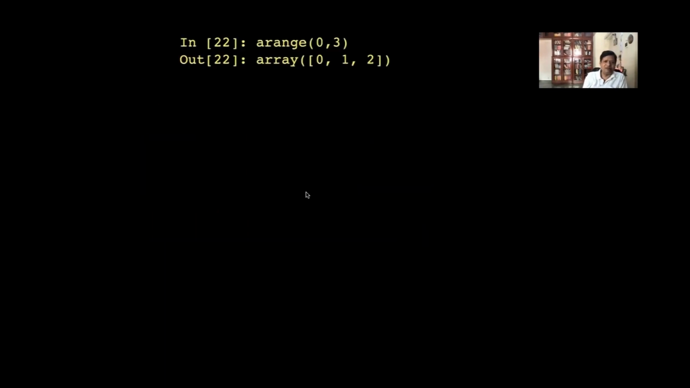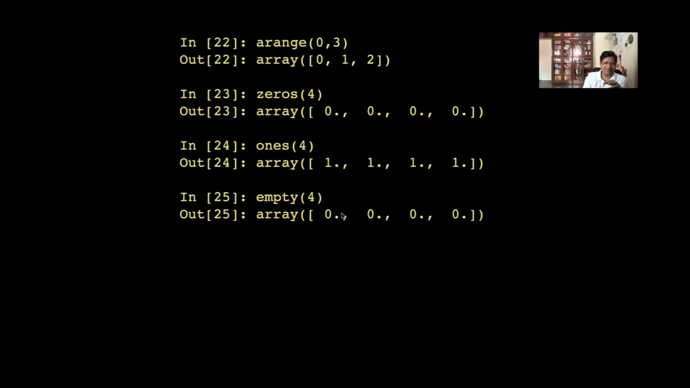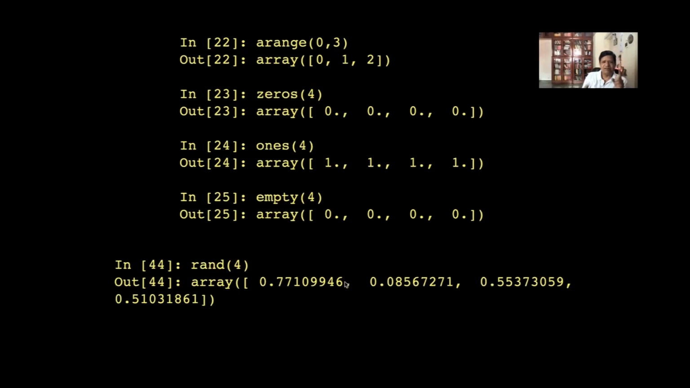Quickly, arange I already told you. We can also create zeros in one line. I want to create a NumPy array of zeros with 4 entries, 4 zeros. So this is zeros(4). We can have ones, 4 ones are possible. I can have an empty array. The entry is 0, but yes, this is an empty array, nothing in it. We can do random numbers. The 4 random numbers come from a uniform distribution between 0 and 1.